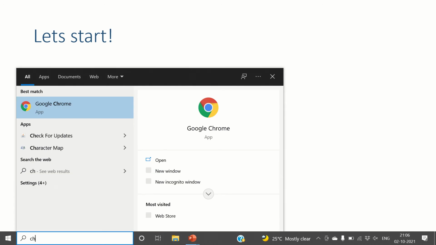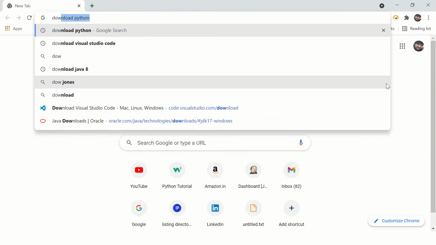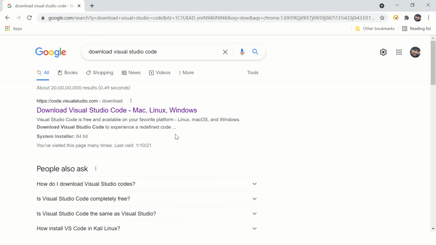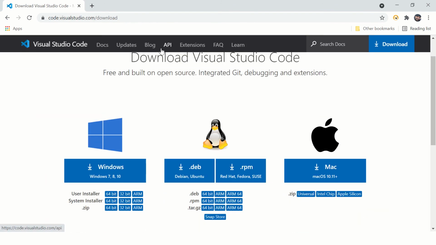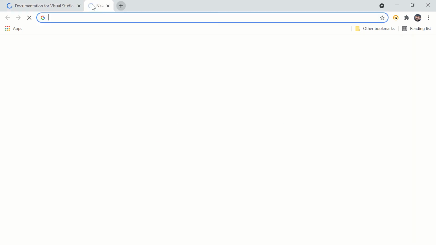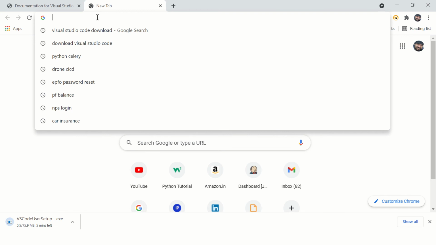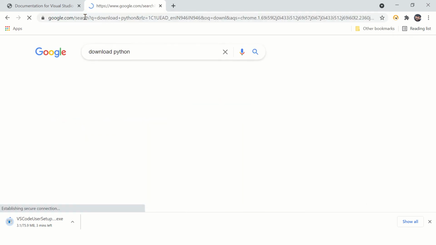So let's start. Open any browser and say download Visual Studio Code first because it takes time. Make sure you are using authentic website to download Visual Studio Code and Python. I'll download the Visual Studio Code for Python, and we'll also download Python.